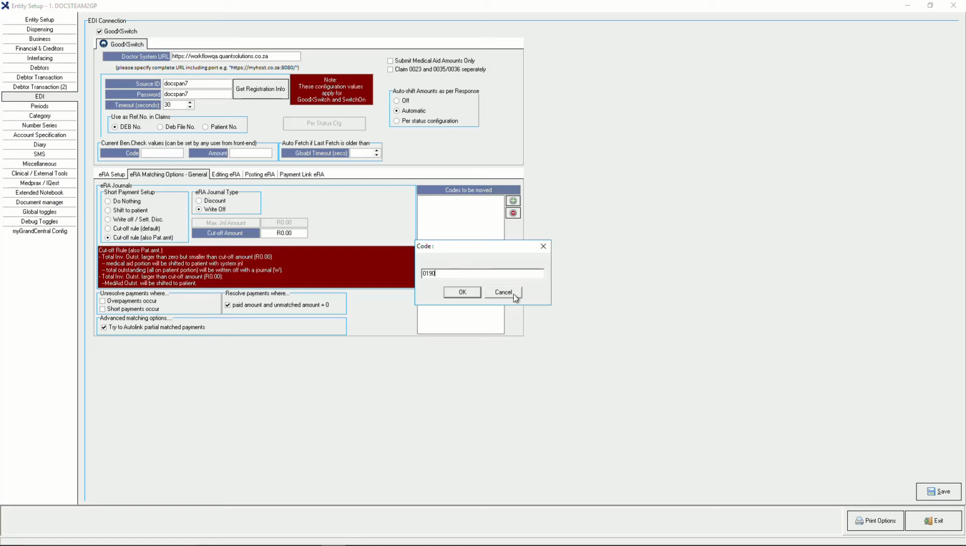Click on the cancel button to close the code screen and return to the eRA matching options general tab without adding a new code. Click on the OK button to save and add the new code to the codes to be moved list. The code screen will close automatically. The code that has been added will appear on the list.